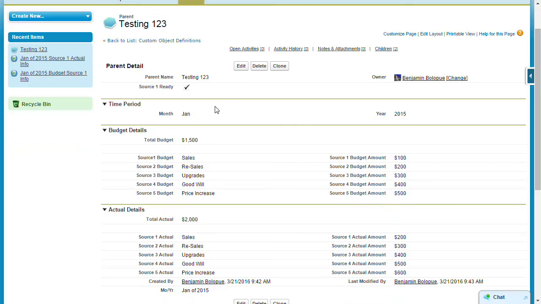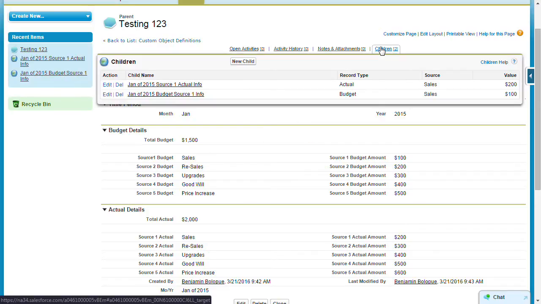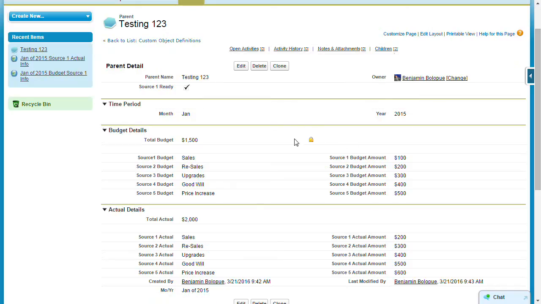Great. Now, if I had built out the source 1, 2, 3, 4, and 5 ready checkboxes, that would have just caused the 2, 3, 4, and 5 checkboxes to become checked, and then an additional 8 records would have been up here. So this would have said children and then 10 parenthetically over there. I didn't build that out because I wanted to get you a solution quickly, so it is what it is.